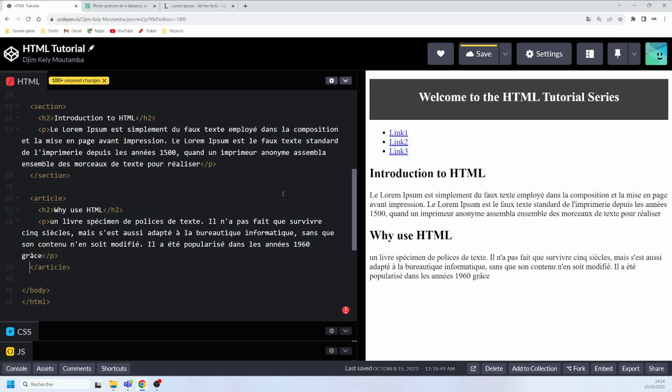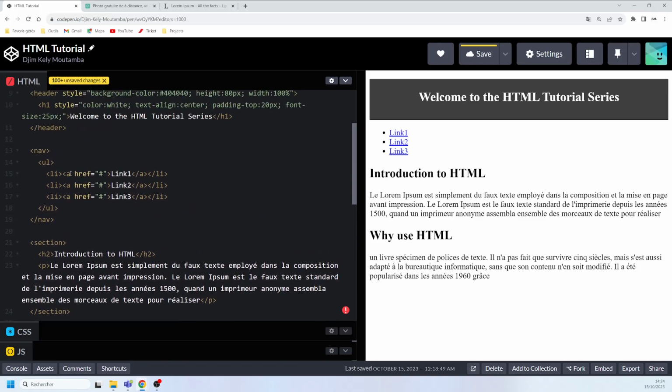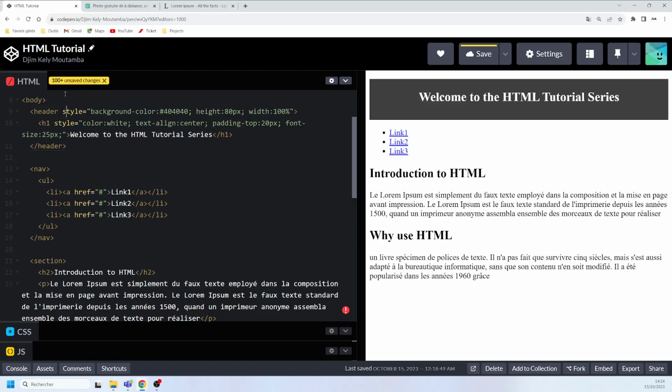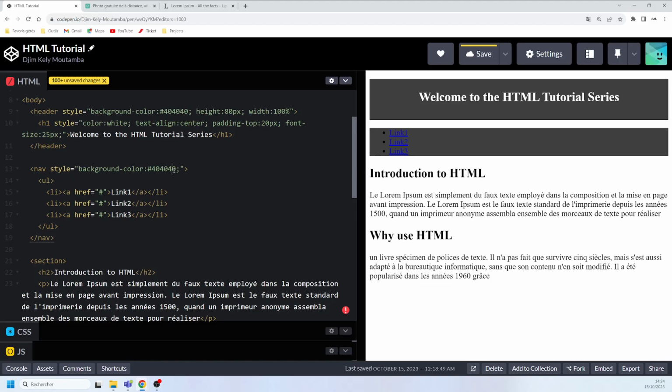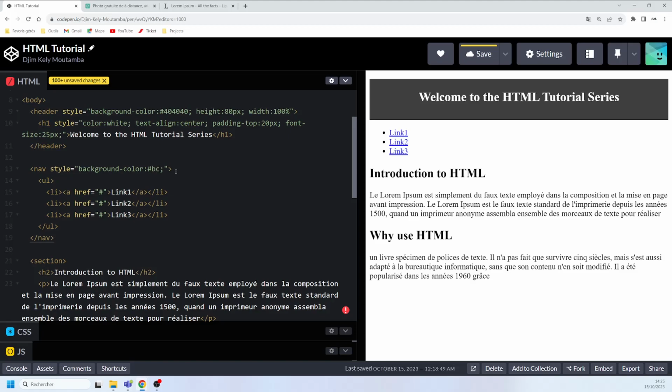Let's say that maybe for the navigation here, we can still have some style. So navigation, remove this. Maybe as for the color, we can say BC like this. Yeah.